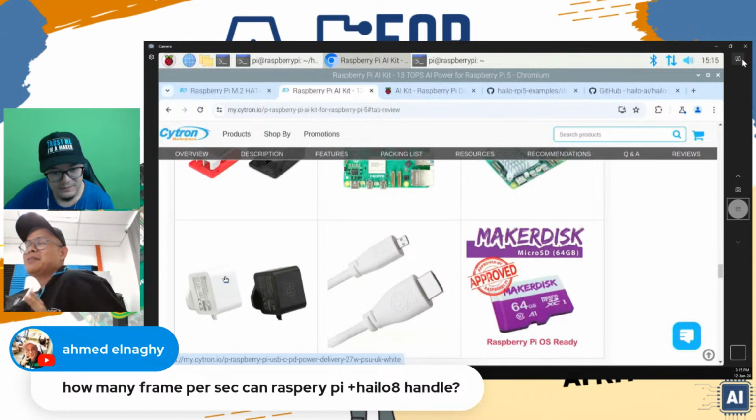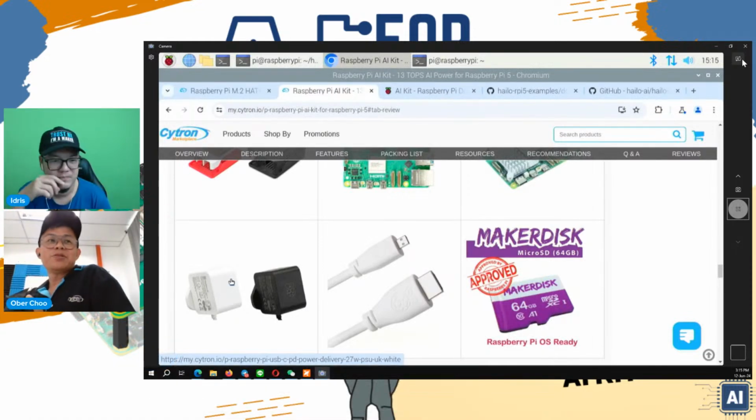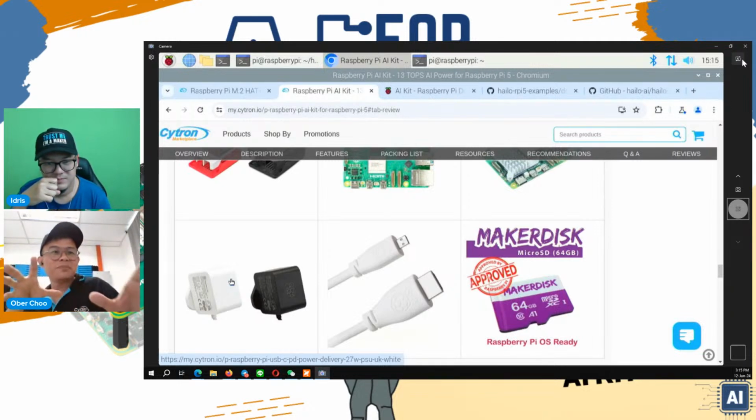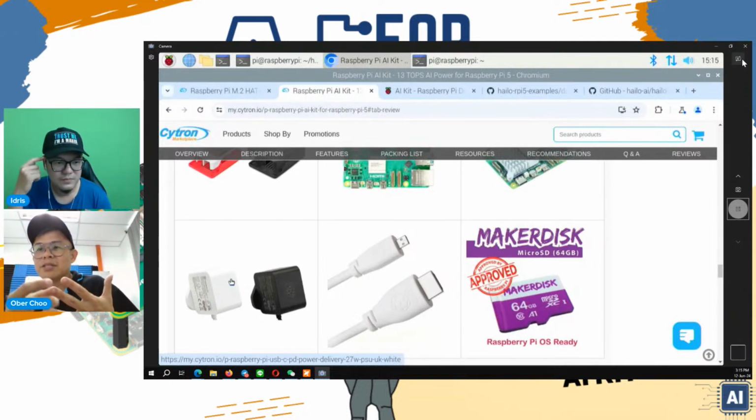Another recommendation: please get the proper power supply, a 27 watt PD. Don't get a normal PD. There are a lot of PD power supplies out there, right? PD is power delivery. For example, our phones and laptops are now changing to PD. With PD, you can fast charge.